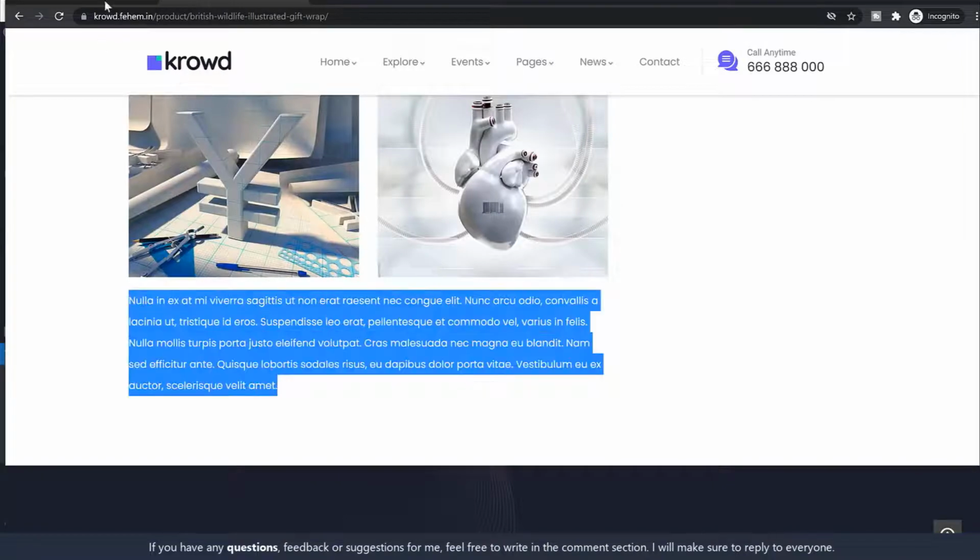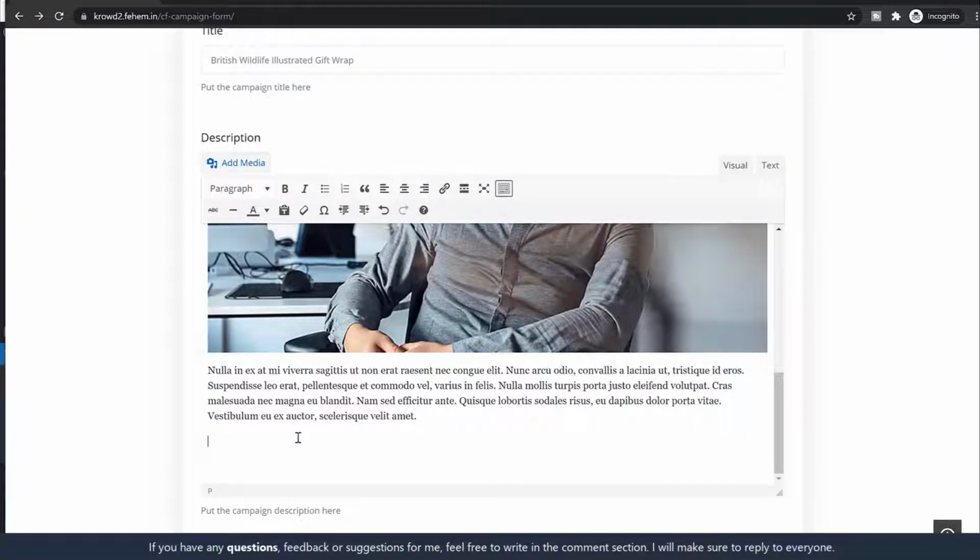At the bottom, we have this text. Paste in this text. And after that, if you have multiple images, again, go ahead and add an image.